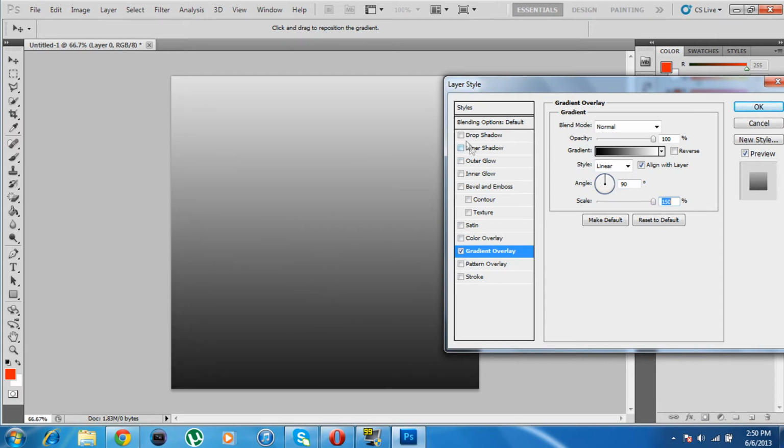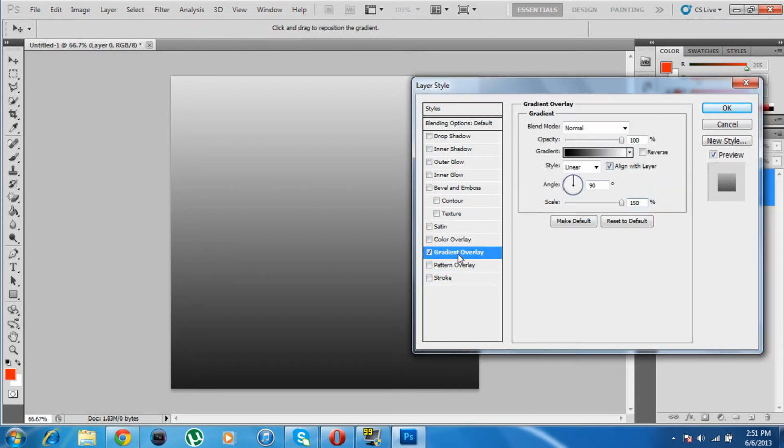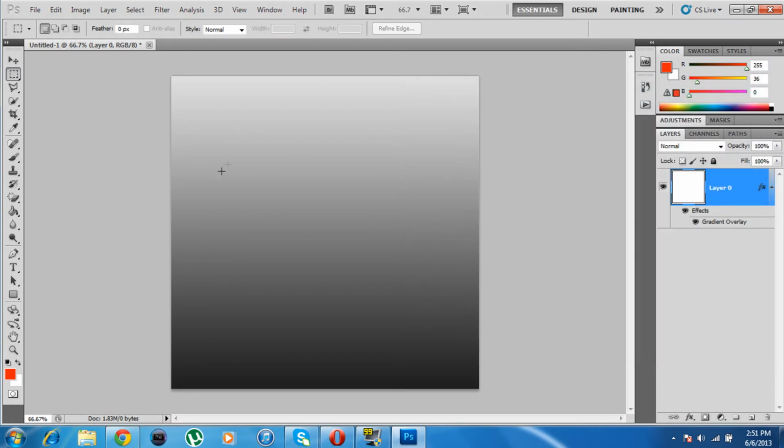That looks pretty nice. So once you're done with that, you can mess around with other stuff. Now I'm going to add in some strokes. You don't have to do that for this, but you have to do that for your text. So once you're done with gradient overlay, you can just click OK. Now I have this awesome color screen.